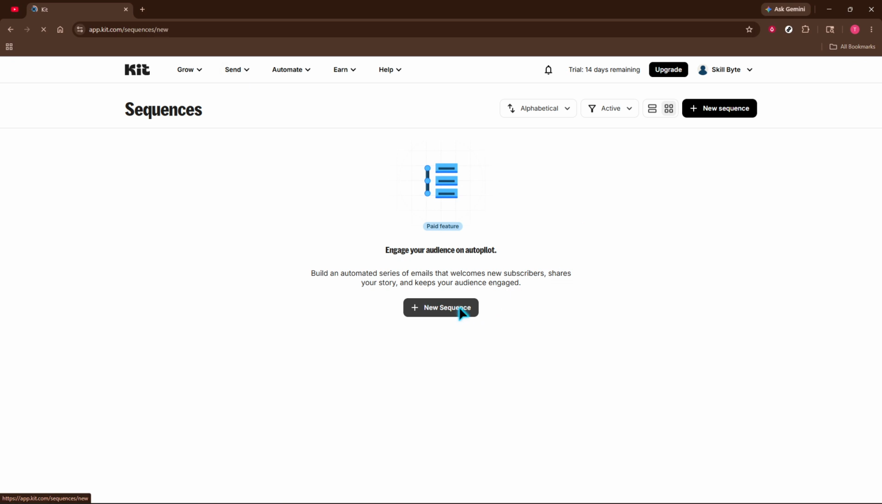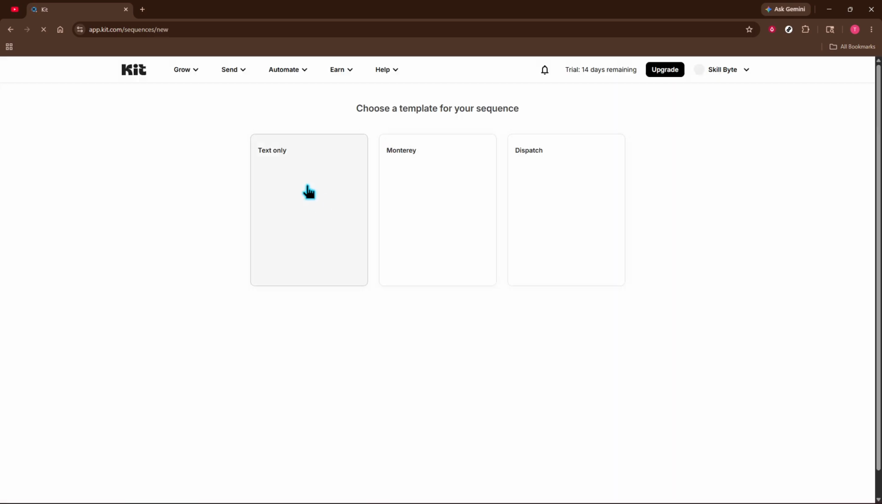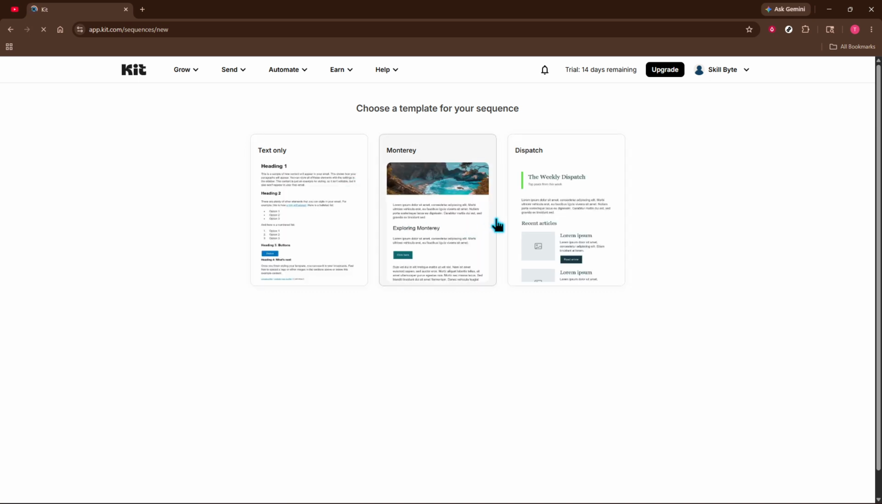You'll be prompted to choose a template. Pick one that matches your goal, whether that's a welcome series, a follow-up, or a simple one-off. If you prefer full control, you can start from a minimal or blank option. The template just gives you a head start with structure. You can change anything later.